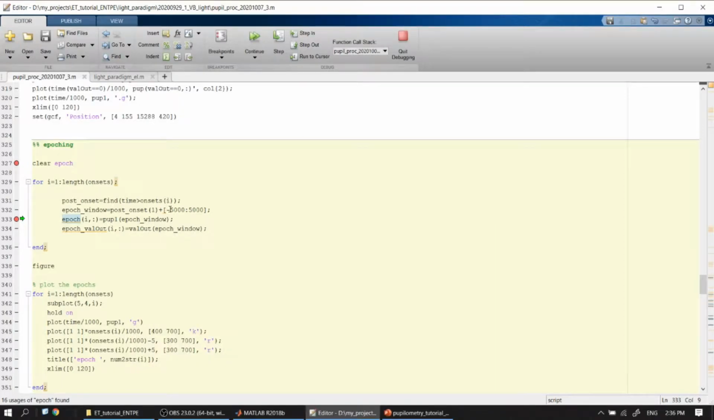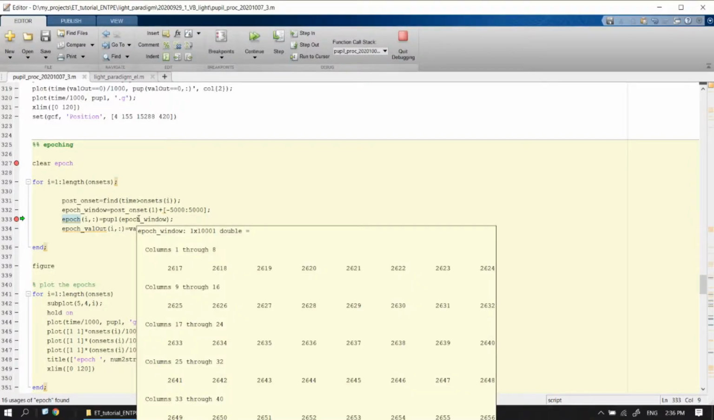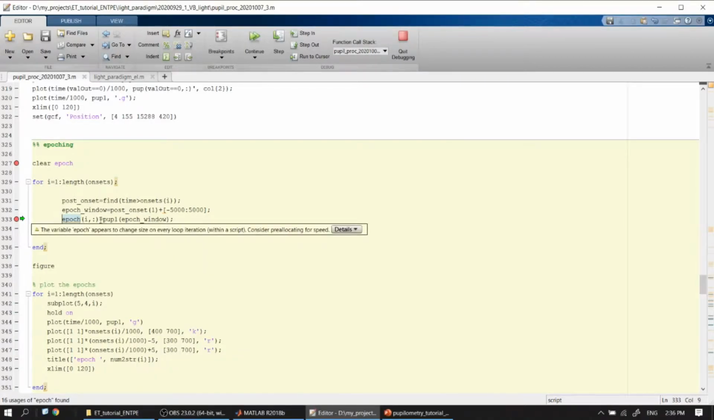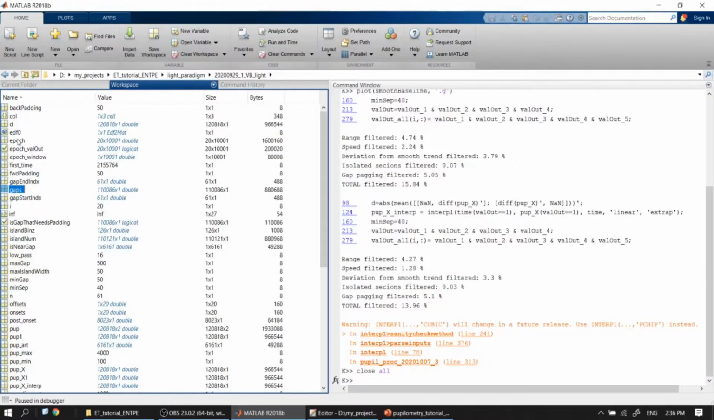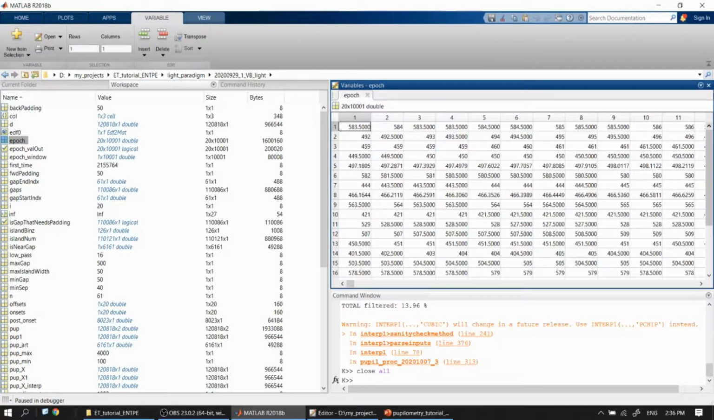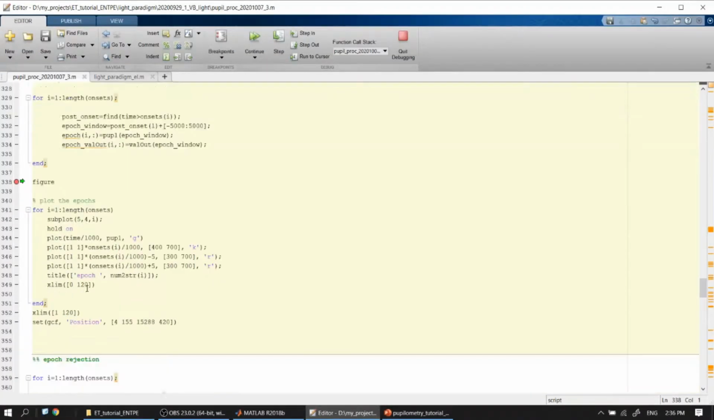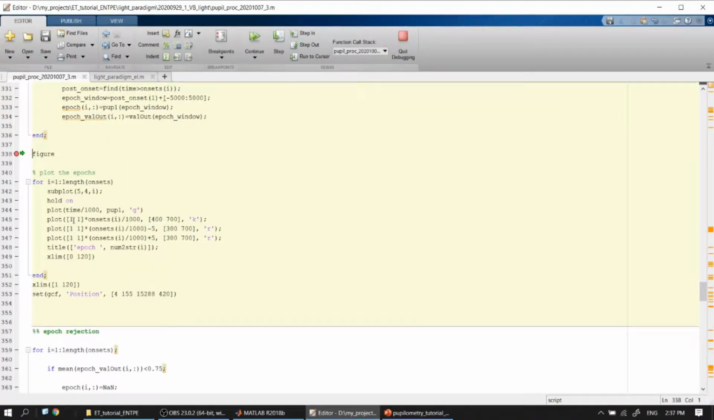We take from minus 5,000 samples to plus 5,000 samples. So in total, it will be 10,000 samples in a row. And we will have 20 rows of the data. Let's obtain this data matrix. It's here, the epoch.